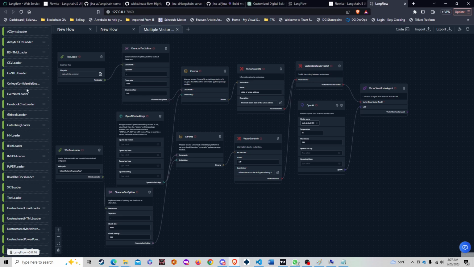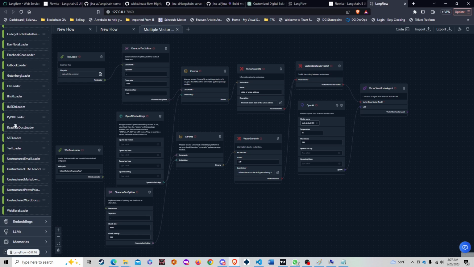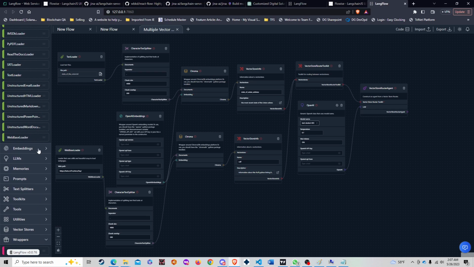But in LangFlow, as you can see, we got a whole bunch of interesting ones, including CSV. There's a College Confidential one, not sure where that goes. Facebook chat loader, Gutenberg loader. So interesting. They have the PyPDF loader, so it's the more native Python one. That's cool. I like that.